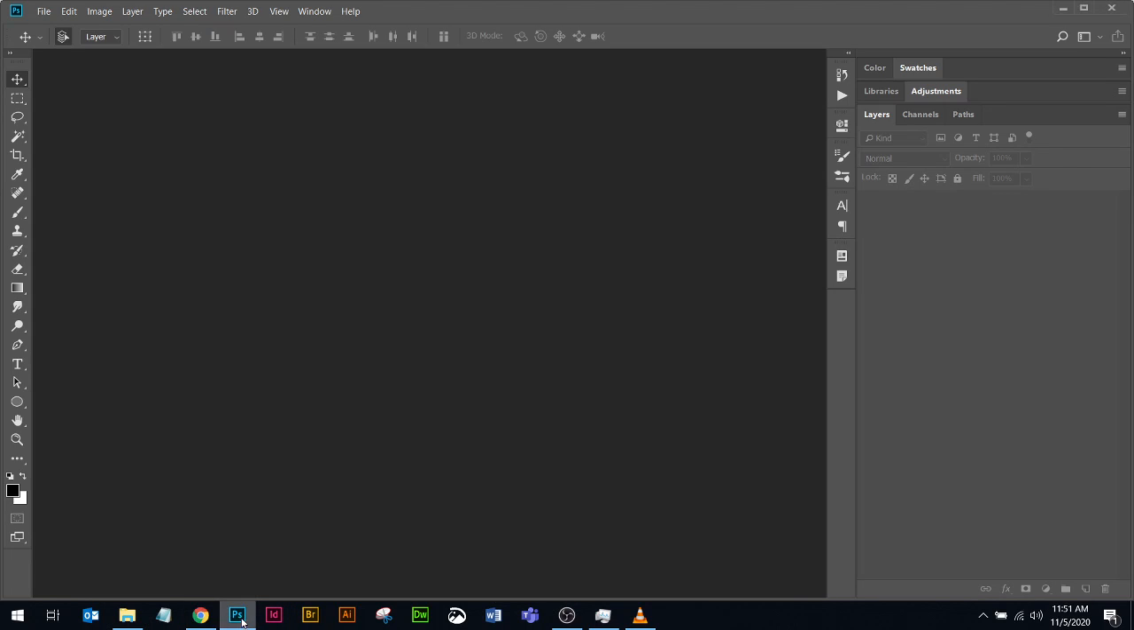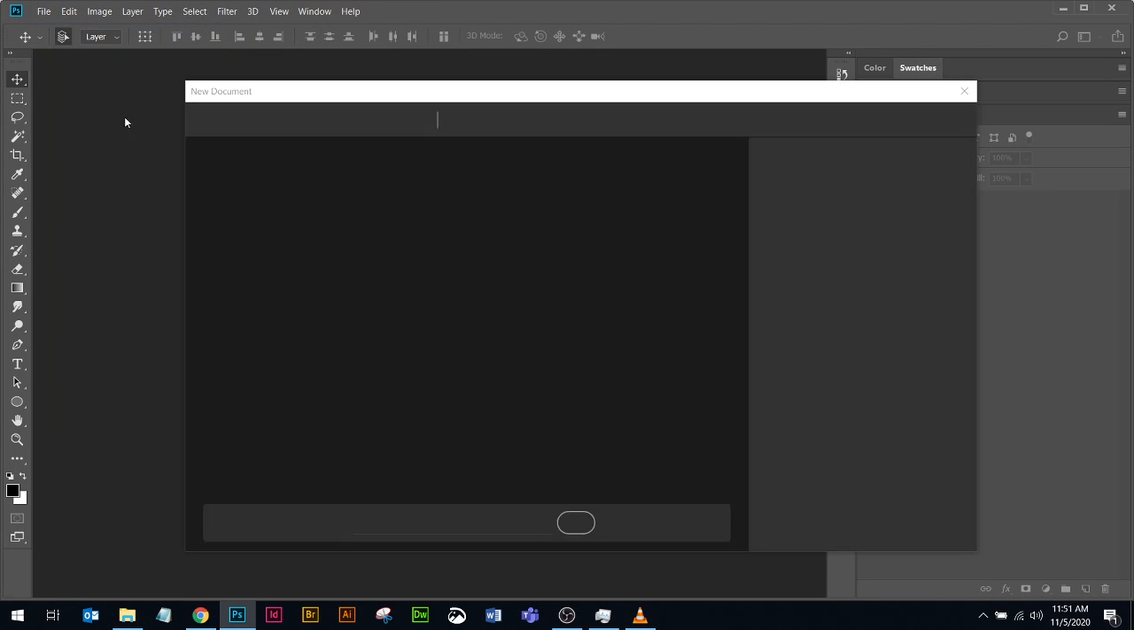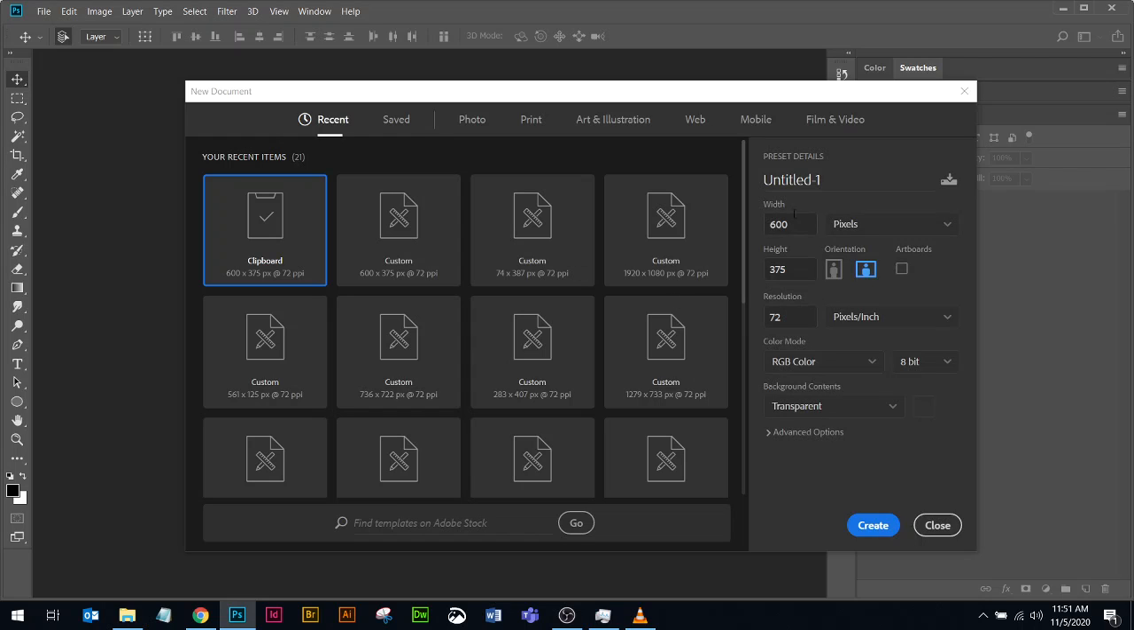Now we're going to go to Photoshop. We're going to set up a new document, File, New, and the default settings will match whatever you copied. So you can see here we have a 600 and a 375. We also can see here that the item that is currently selected is matching the dimensions of the clipboard of what we copied. So we're going to go ahead and hit Create.